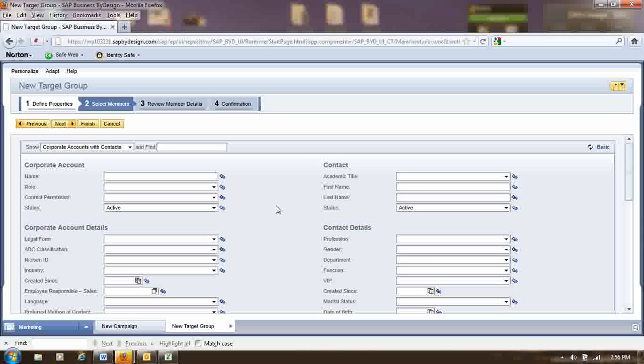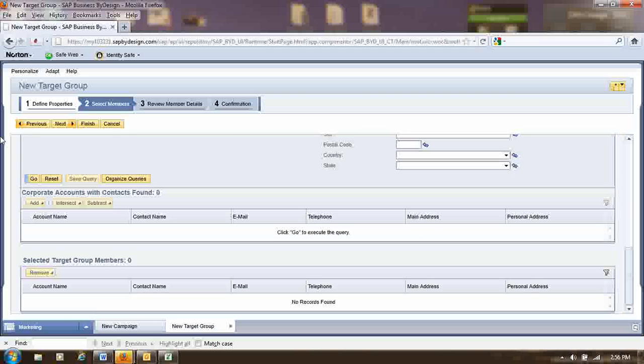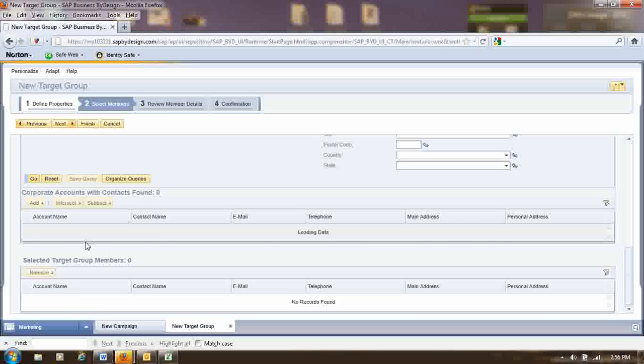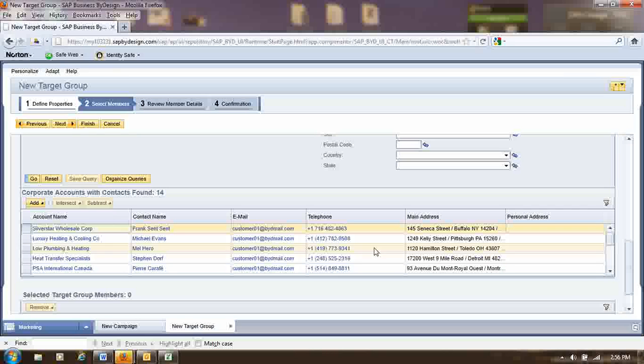Alright, and here we come to our filter page. We can actually filter through our accounts with contacts, or our corporate accounts, or private accounts. You can do a lot of different types of filtering through here. But for now, let's go ahead and click go, and that'll give me all of my accounts in this area right here.